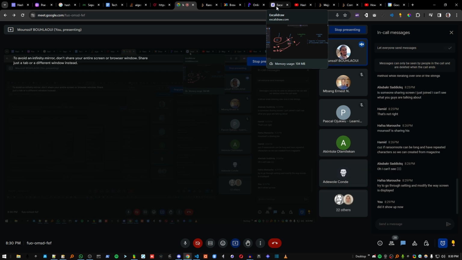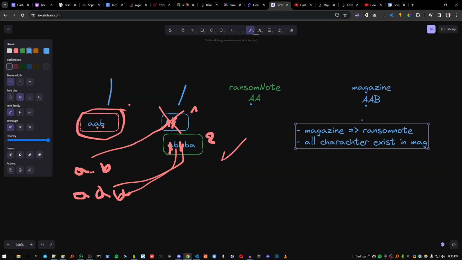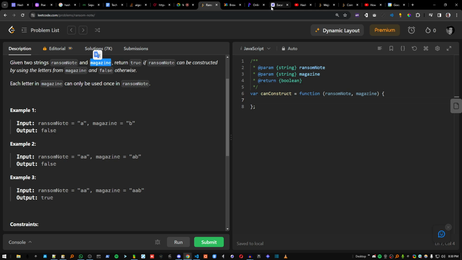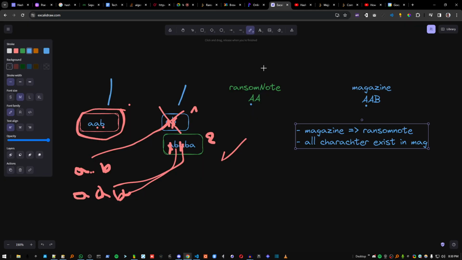Okay, guys, the conversation is fun, but let's maybe focus on how we can solve this. Let's not extend more time. So what do you think? Now we have two things: the magazine should be equal to or greater than the ransom note, and each character exists in the magazine.